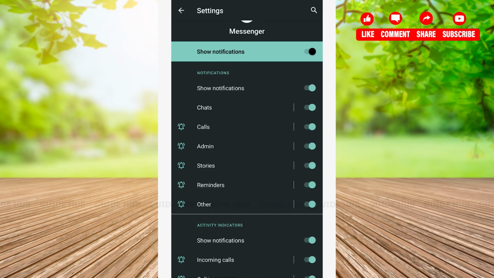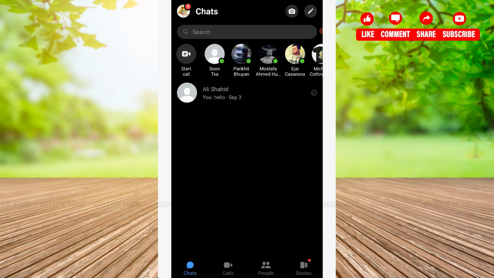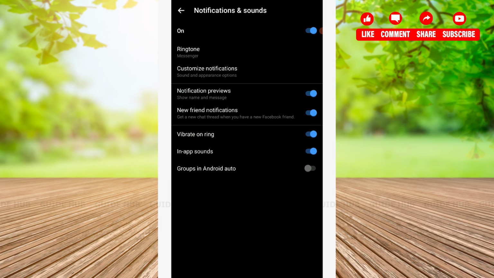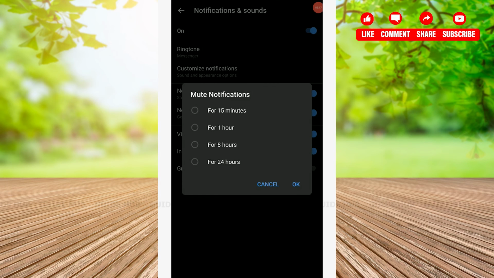You can also do it in the Messenger application. Tap open it, tap on the profile icon, scroll down and tap on notification and sound. Here also you will have the option to make the changes for the Messenger notification, that is the ringtone, the on and off toggler. You can mute notification.